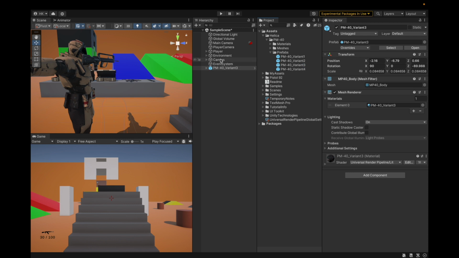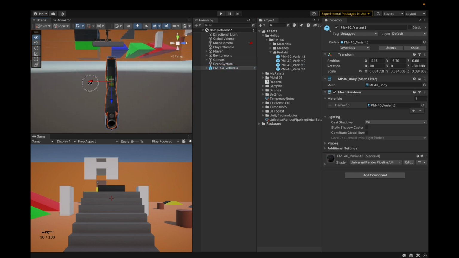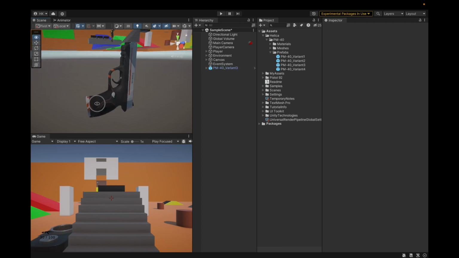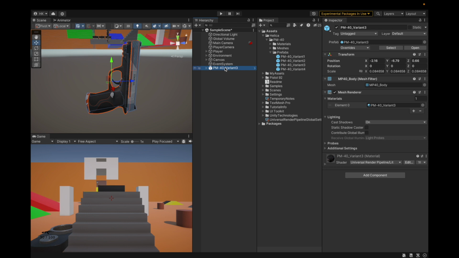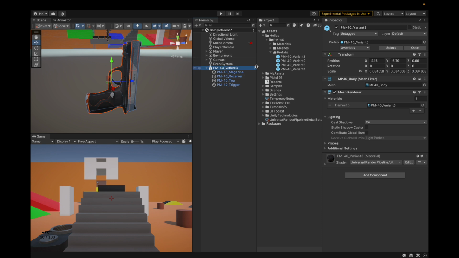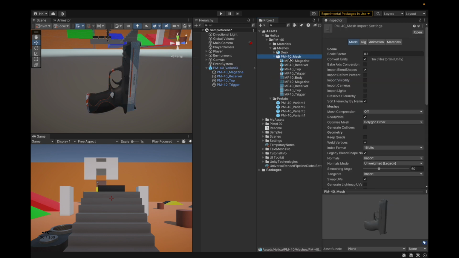Drag this into the scene, and we're going to notice it's terribly big in size, and that's not what I wanted. So let's just reset the rotation on all axes, and that's how the weapon looks. Really bad. That's terrible. So now what we need to do is fix this small issue that we're facing. So find the actual mesh.